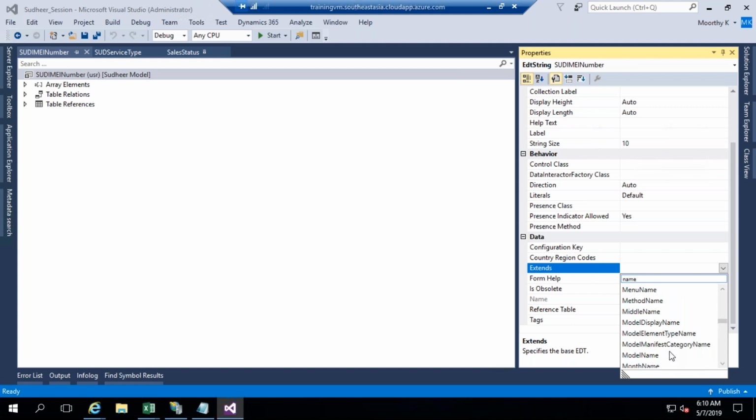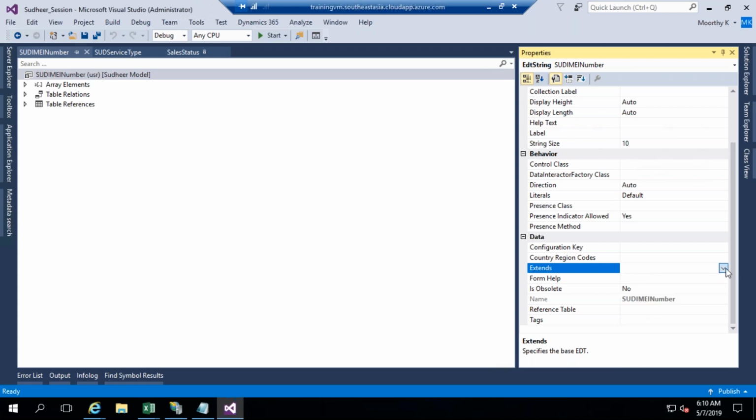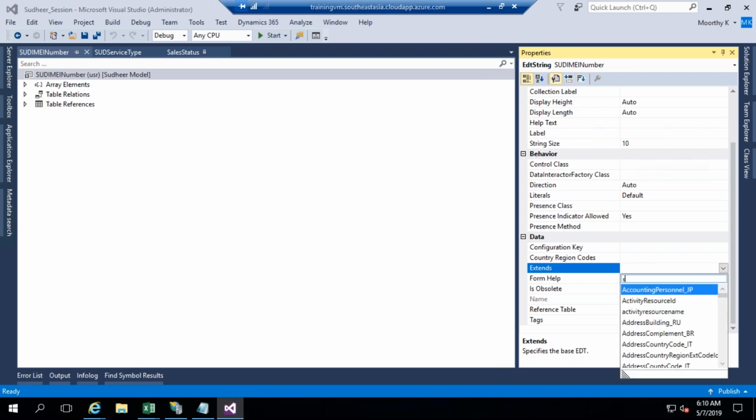Why can't you just use type string? There is a type string also, but it is not an EDT. It's a generic one. String is a generic one, so we will not be using it. For example, string 255 is a generic one, but instead of string 255, we will be using description 255.